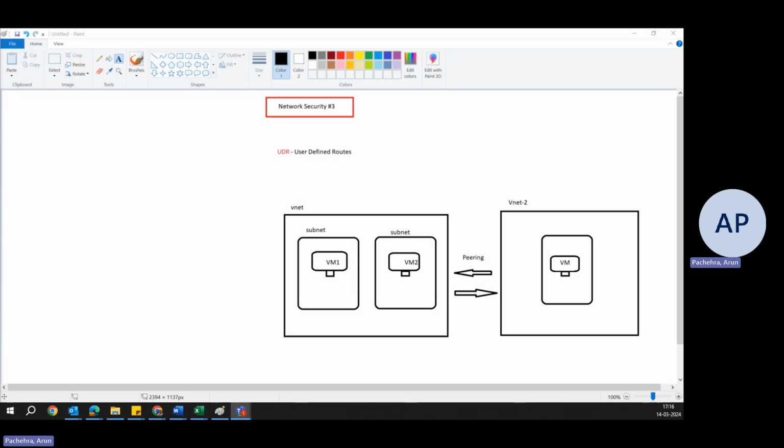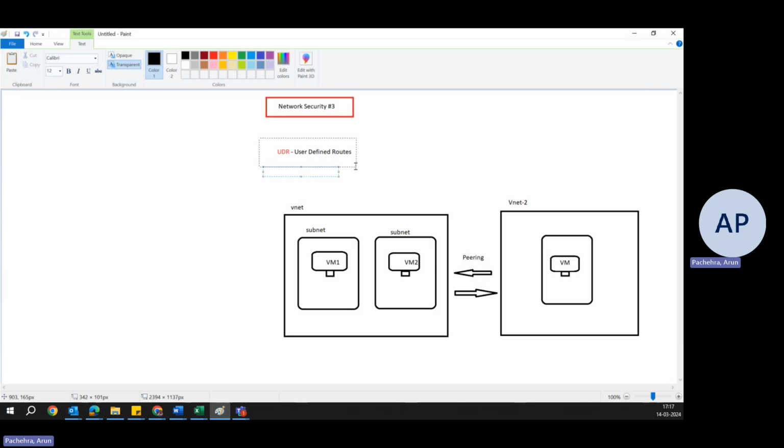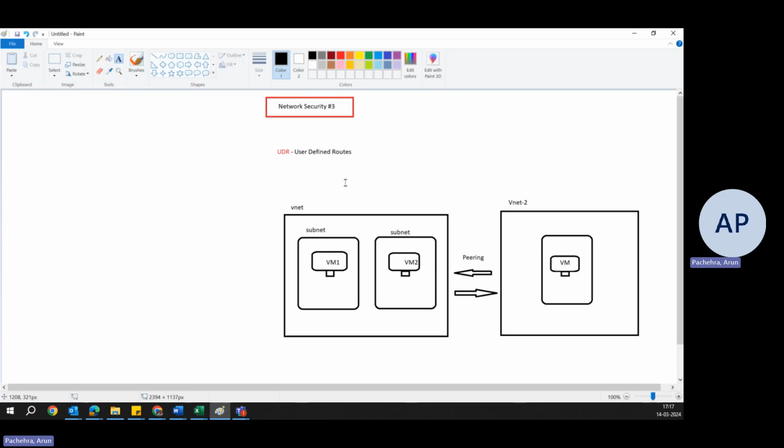We have almost completed everything regarding identity as per the course syllabus, and now the network is our second big module, and this is the third video in network security, where we are going to talk about user defined routes. As you can understand from the name, it simply says the routes which are defined by the users. What does that mean?